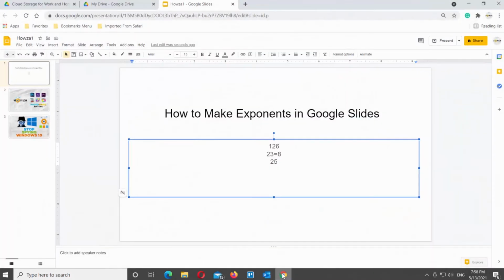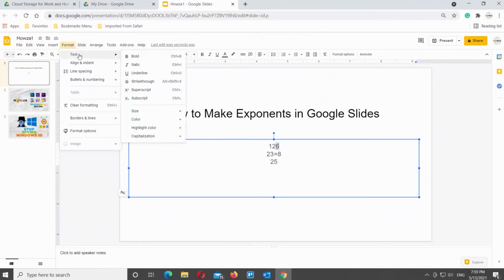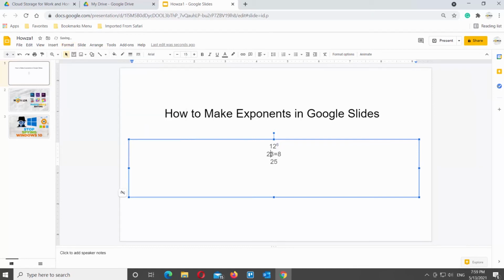Open Google Slides document that you need. Select the number. Go to Format at the top tools bar. Click on the text and choose Superscript from the list. Repeat as many times as you need.